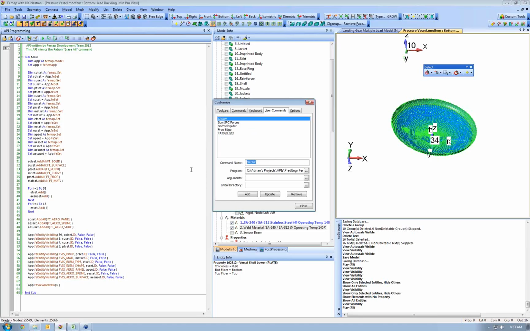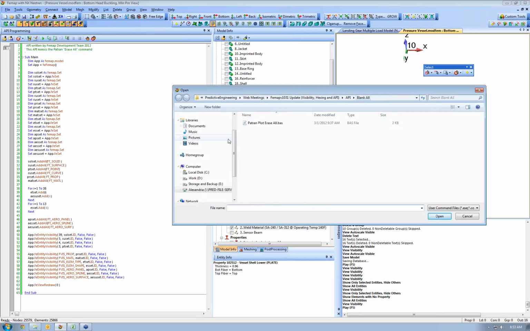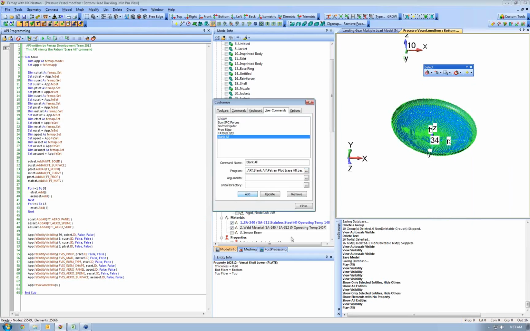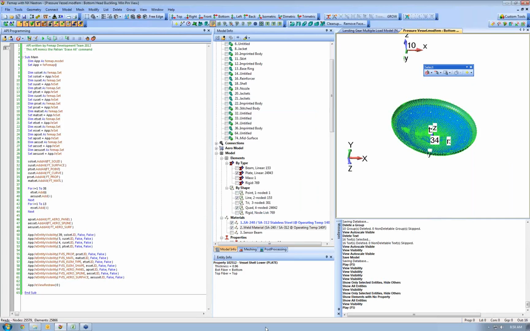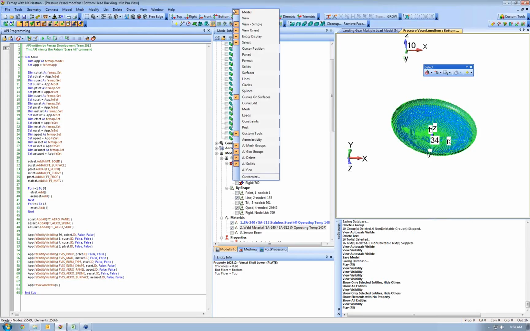Now what we want here is called blank all, and we just have to find that program. It pops to the last folder I had open. We'll open that, and we will add that to our list. Now I believe you still have to close your customization. It'll save that as a user command.